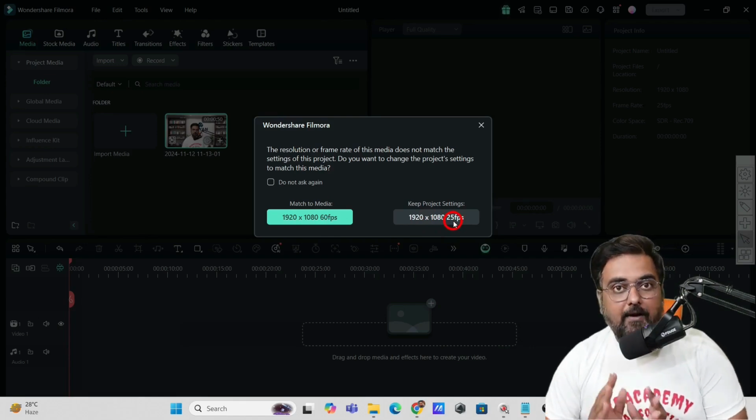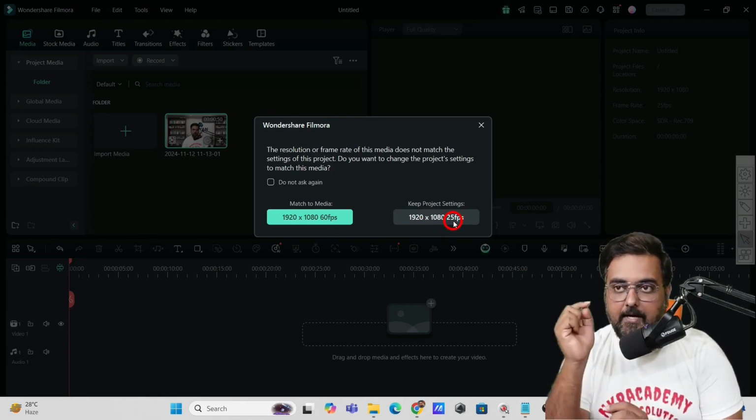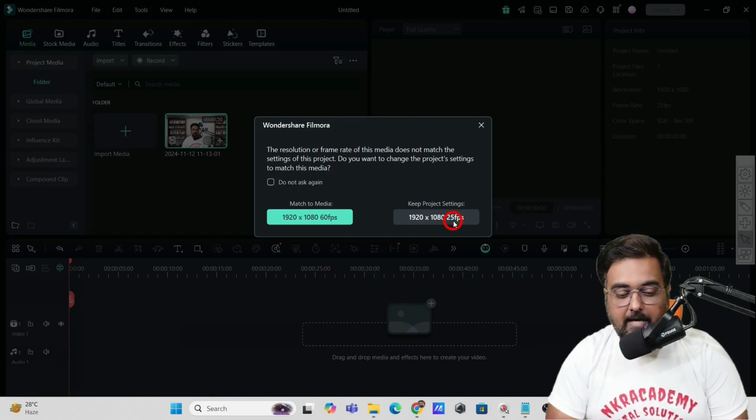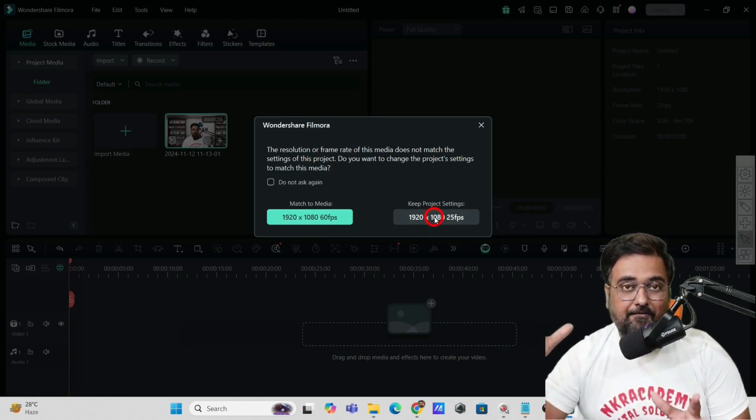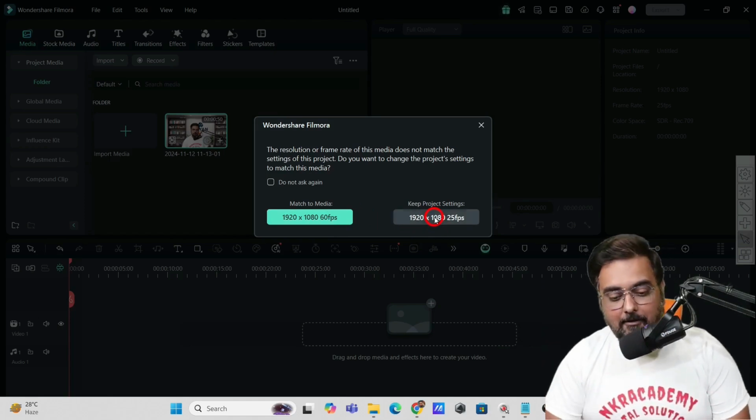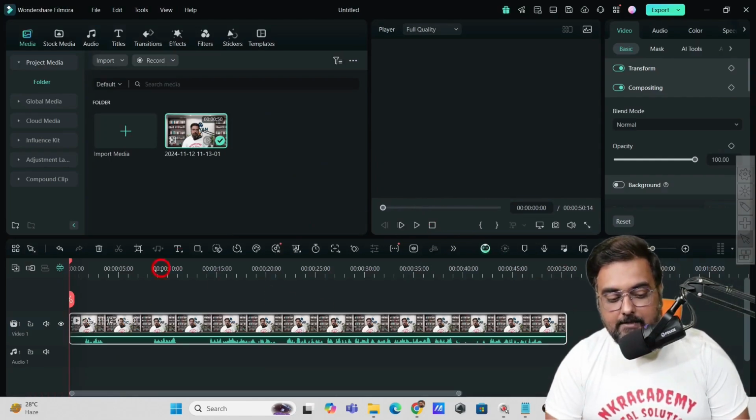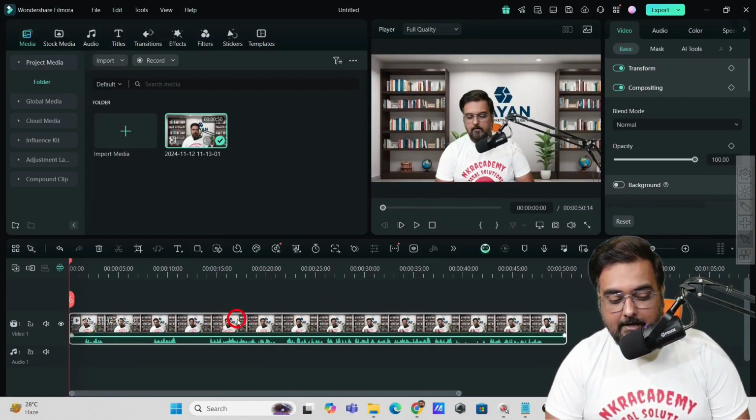Now, if you have a very detailed kind of video, where you need to slow-mo and all of that, then select the higher frame rate. If not, then go for the normal frame rate, because the higher the frame rate is, the larger the file would be on export, right? So we are going to keep it to the project setting over here. And as you can see, it has been added on the timeline.